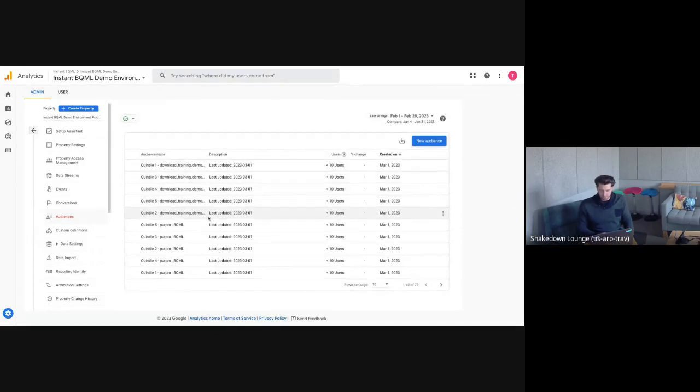So that's pretty remarkable that we've filled out the Instant BQML form with these high-level details. We've trained a BigQuery machine learning model based off of the Google Analytics 4 data in order to calculate the likelihood of a particular user to download a training pipeline from the Instant BQML form. And then we ran the prediction pipeline, and it set up this custom definition and created these audience segments inside of Google Analytics for us.